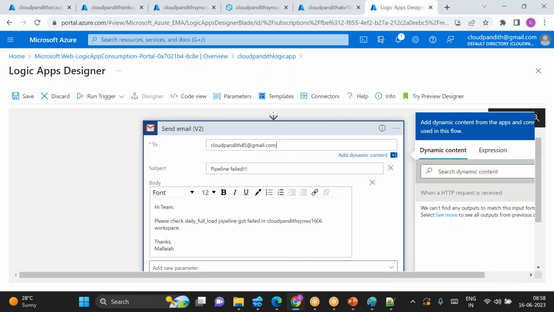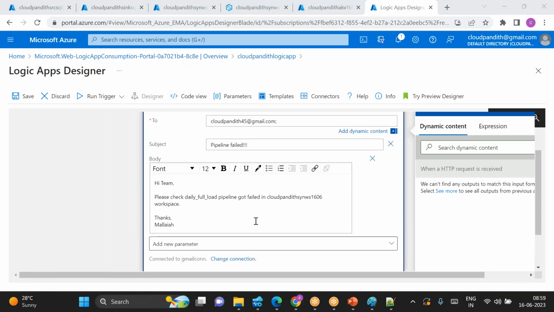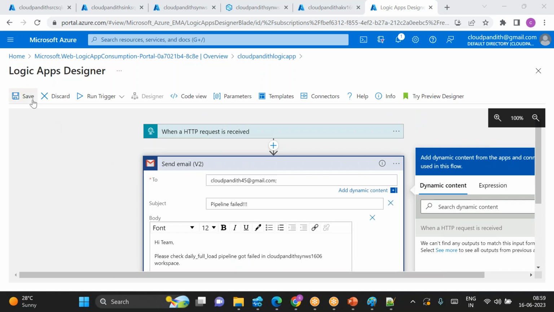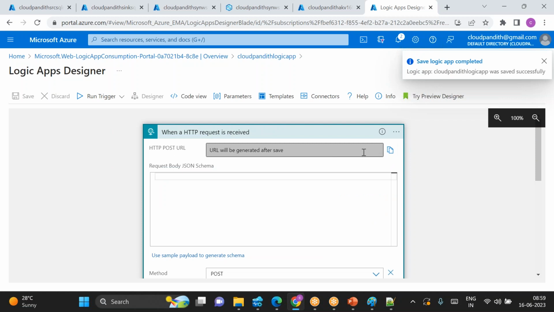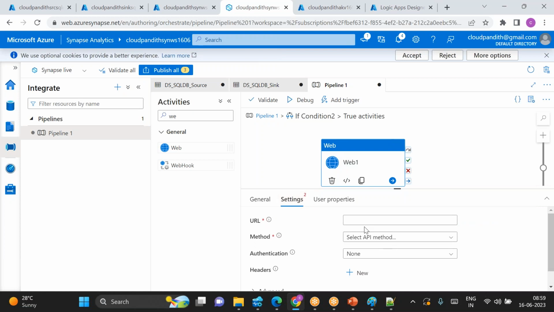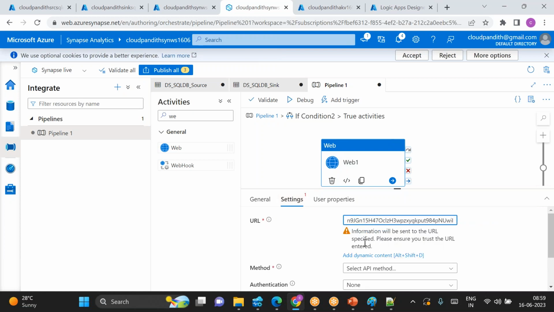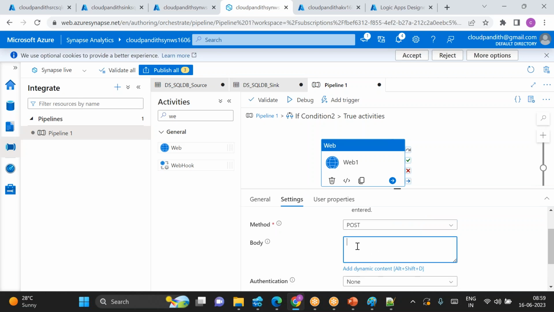You'll get the notification if you want to see. Fine, I think nobody is interested. That's all. Just save this. Now copy this mail ID. I'll put that here, and here I'll say post. There is no body, so I'll just say empty body.